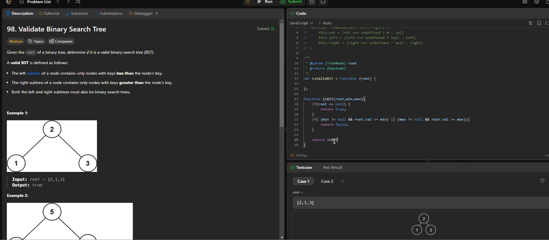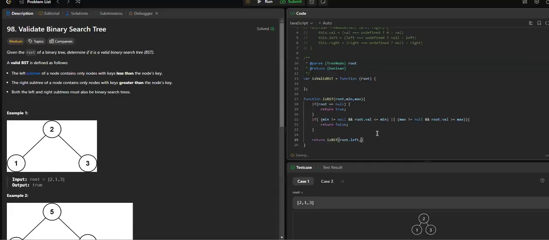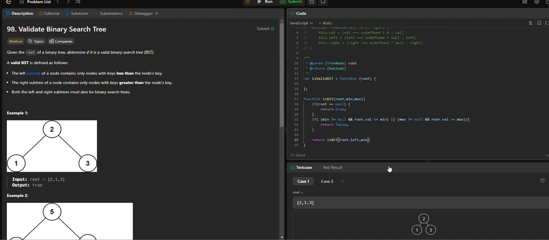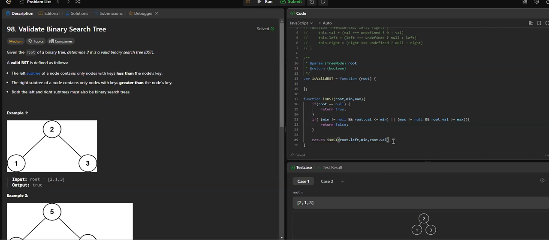So if isBST root dot left, we are going towards the left side. For the left side, what was the condition to initialize min and maximum value? Min was whatever the minimum value is coming, and max is root dot value, right? So if you are going towards the left hand side, the minimum we initialize is whatever minimum has come, and the maximum it can take would be the root dot value. So that's what we did.